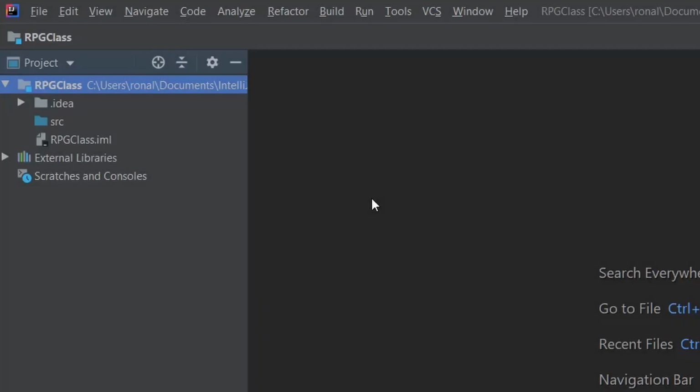Alright, so all I've done here is I've created a new project called RPG class. You can call your project whatever you want, but since I'm teaching on RPG, I'll just name this RPG class. And I've done literally nothing. I've just created the project and that's it. So let's go ahead and set up the plugin.